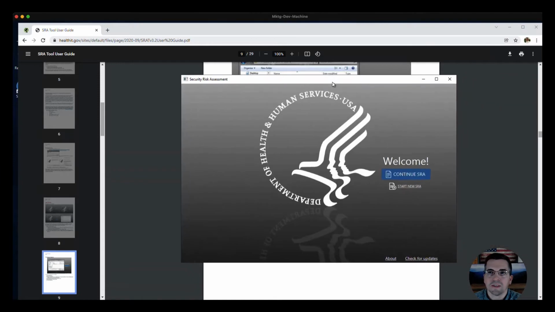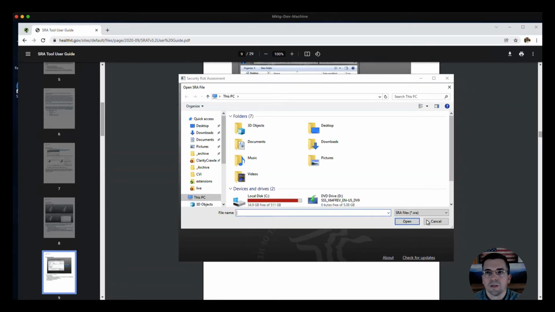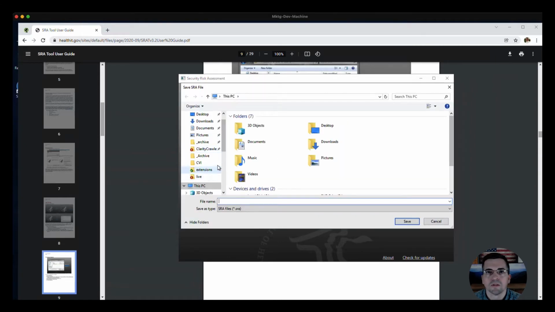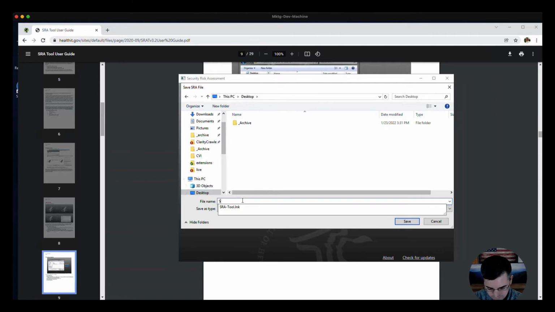Let's dive in, and we'll start a new SRA. I'll just put this on the desktop. I like to name things with a specific naming convention. It can help with consistency. So here I'm just saying SRA 2022, year, month, day. Save that.